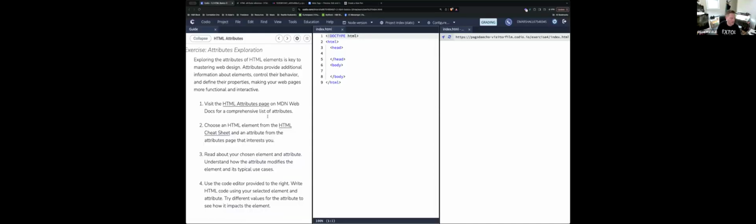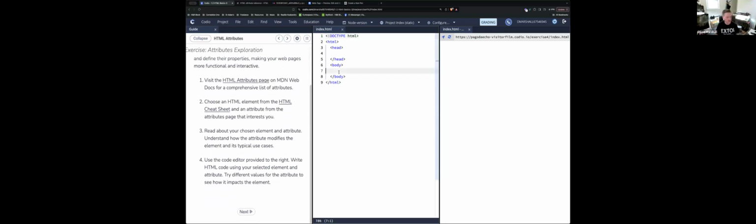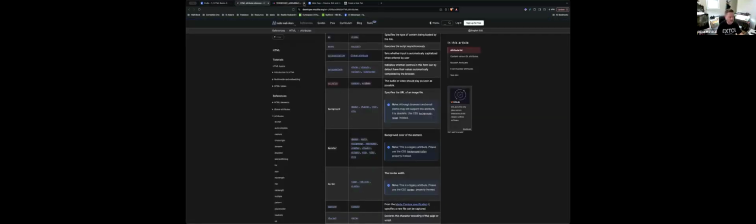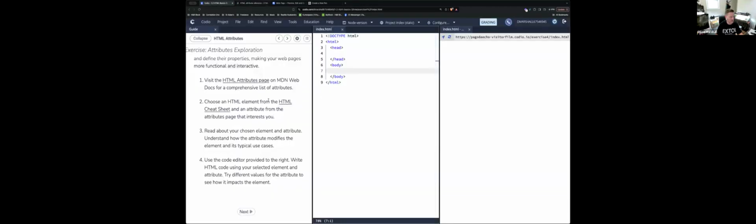Whereas you might go here and you see background. Well, you can do that on a handful. So what we're going to do is find an element, and we're going to find an attribute we want to use, and then we're going to put it here in our code editor. Obviously, you are encouraged to be doing this as well.